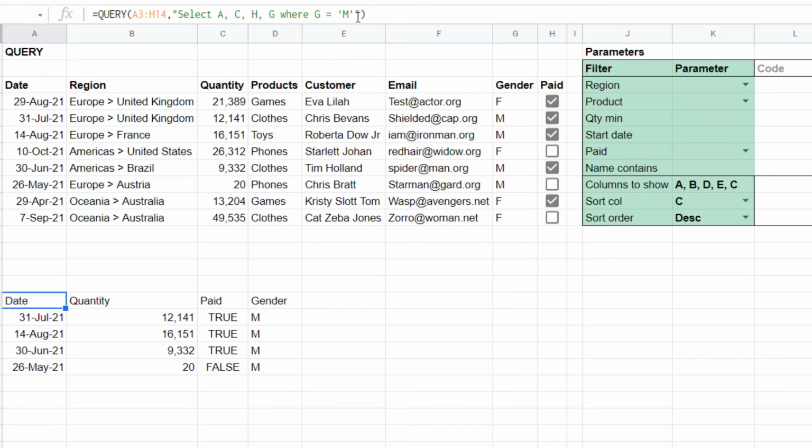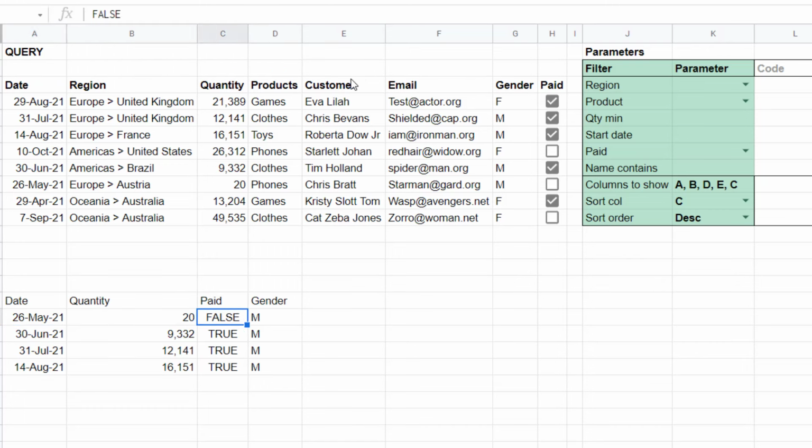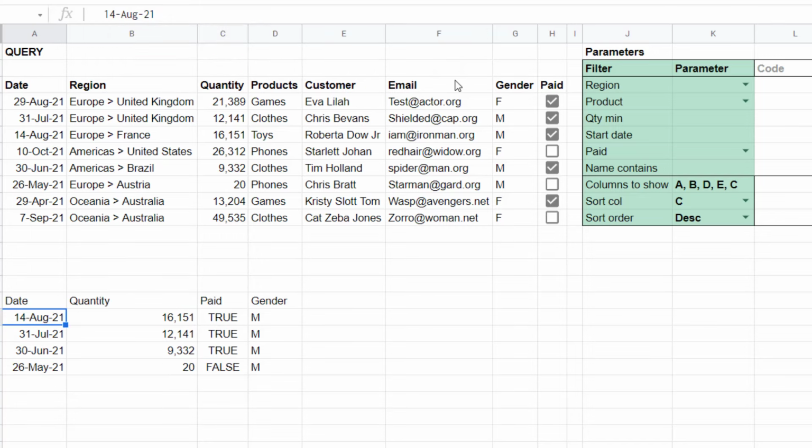You can then also add in a way to order it. So I can say order by, and then let's say order by C, because C is the quantity column, and now it's ordering this way. But I can say order by C DESC, and then it's descending. So effectively, this is what we need to do to get it to work.